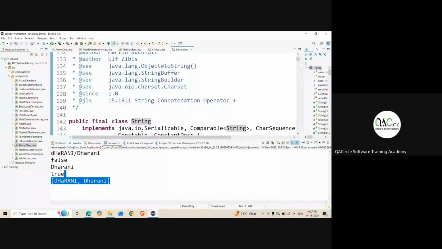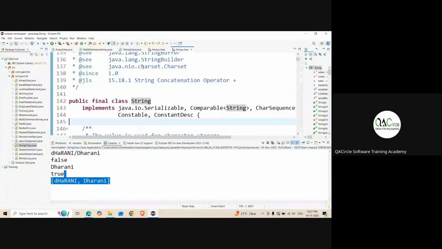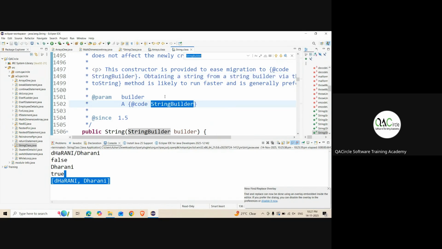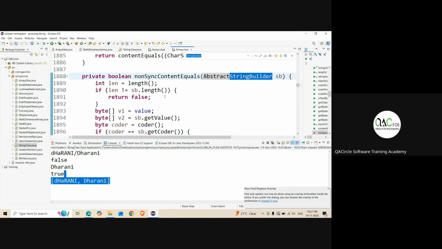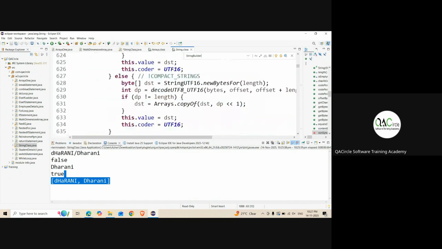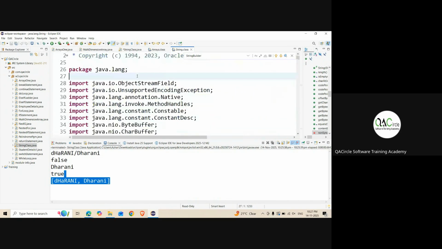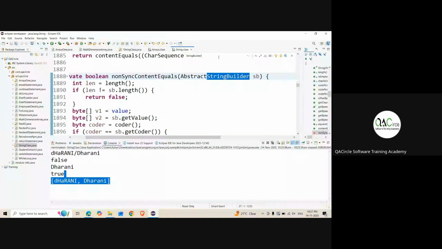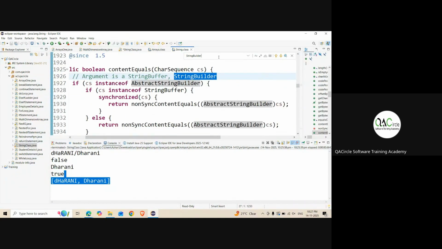This should have children. For example, see, StringBuffer, if I see, so there was a StringBuffer. Wait, let me go a little up. Okay, from the beginning I'll come. StringBuffer, StringBuffer. Somewhere I left.